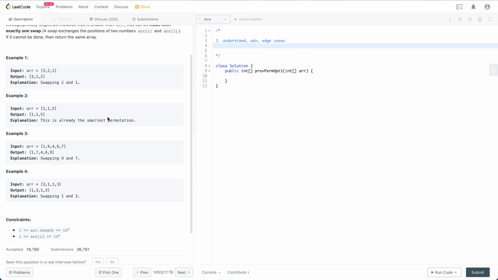Let's see some constraints. The constraint says that the array is never going to be empty, and each number is between 1 and 10k. That's a pretty good constraint. If there is some edge case, the only one I can think about is what if the input array only has one number. Then we just directly return the array itself without doing anything. Other than that, I think there is not too much room to think about edge cases, and that edge case can also be covered by our general algorithm as well.